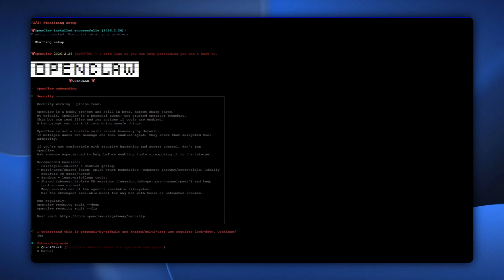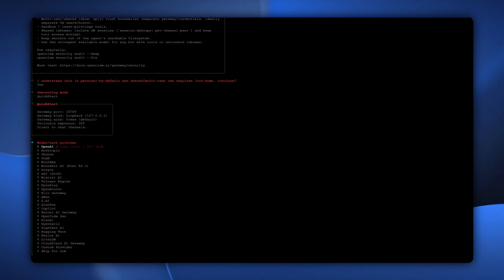Next, you will be asked to choose your onboarding mode. Select Quick Start. This mode automatically configures the essential components while still giving you control over key settings like the AI provider and gateway. Now comes one of the most important parts of this entire setup, choosing your AI model. The AI model is essentially the brain of your bot. It is what generates responses, processes user input, and determines how intelligent and helpful your bot will be.